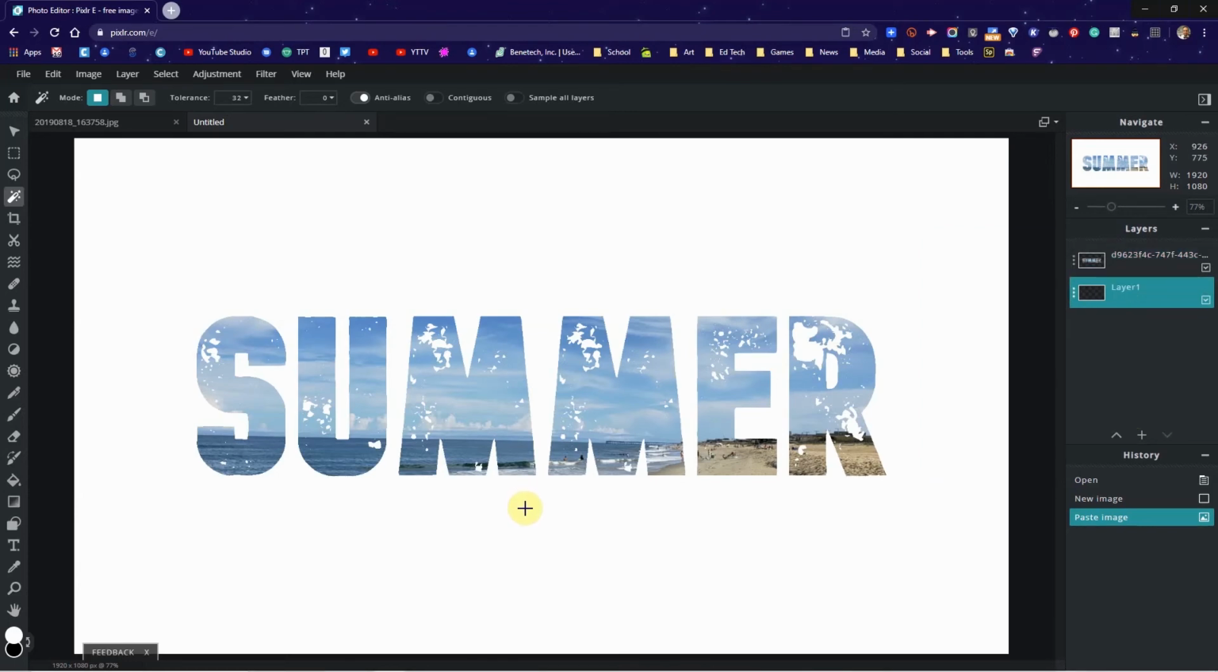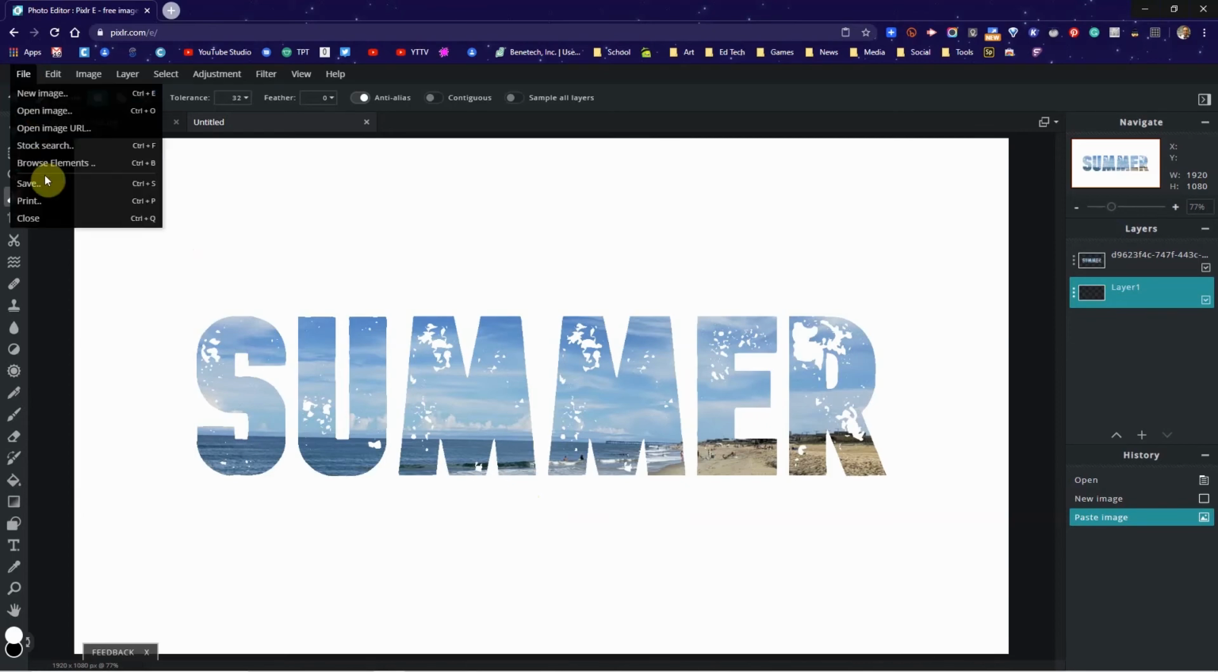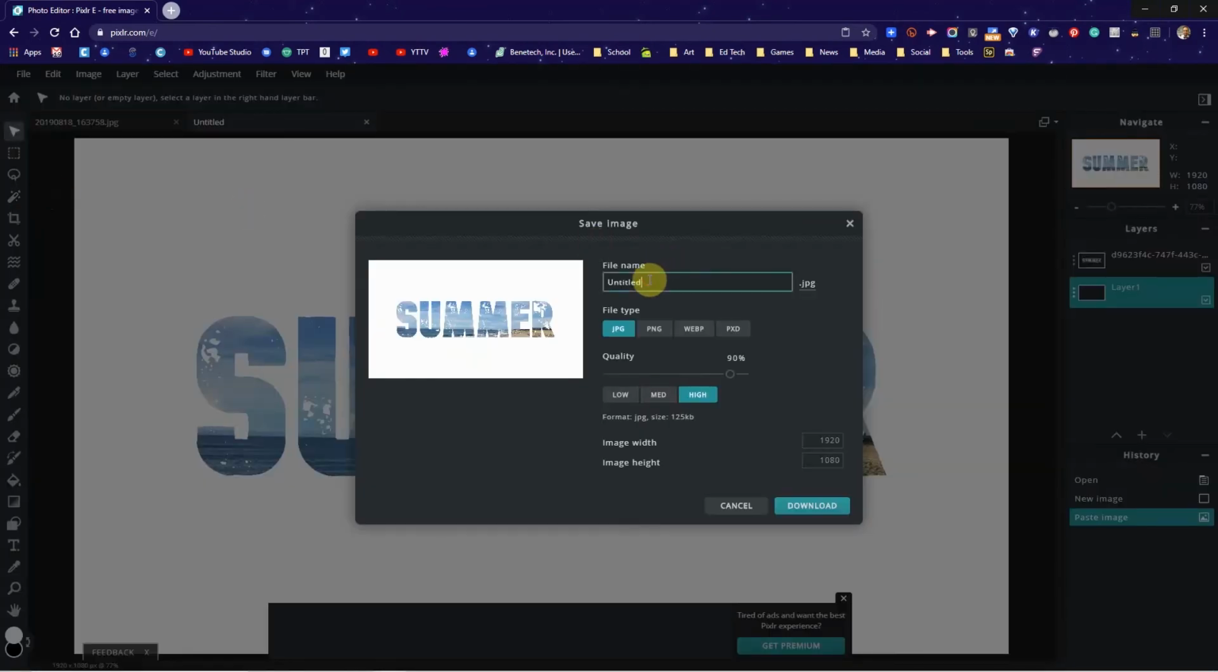Next, to wrap the project up, do a quick save. To do that, you're going to make sure to go to file, save, and give your project a title. My students, I have them call it photo text cutout, or you can call it summer photo text, just something that describes it. Make sure file type is set to JPEG. Quality is set to 100, high also, and nothing else needs to be adjusted. Select download, and then you're all set.